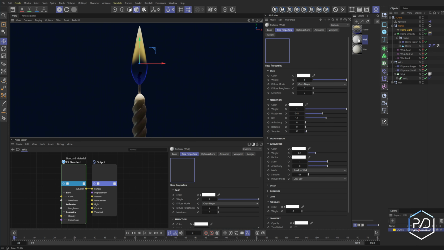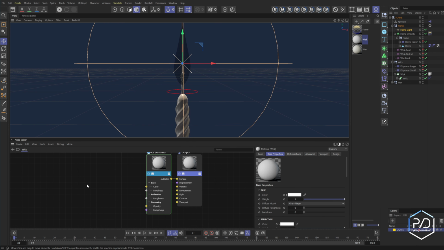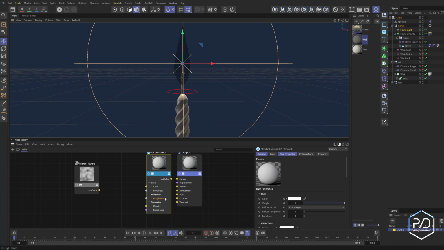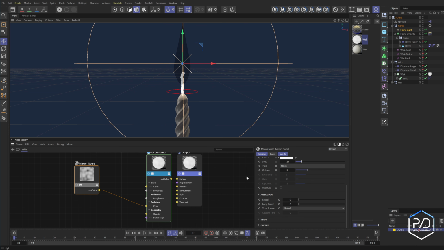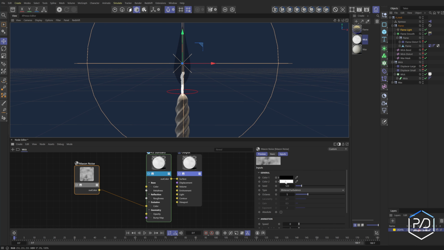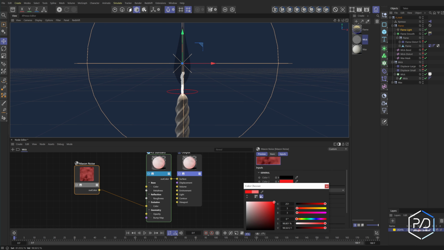So what we'll do is we'll come in here to our wick and I'm going to first add a noise, Max on noise. We're going to scroll down to the emission, set this to 2, bring in the emission color. So command click or control click and drag this in. We're going to set this to blistered turbulence and make our red color. So I can go something like bright red.